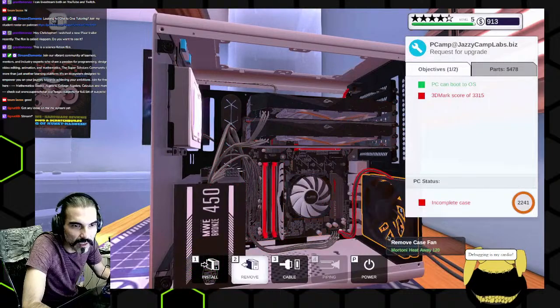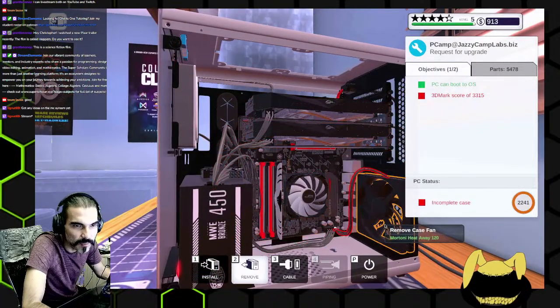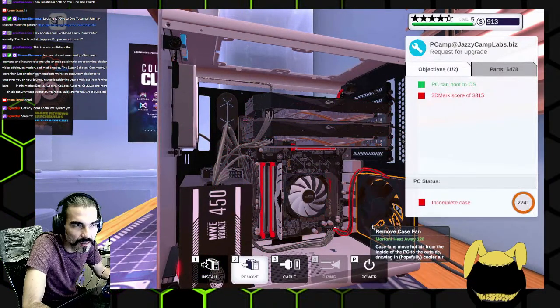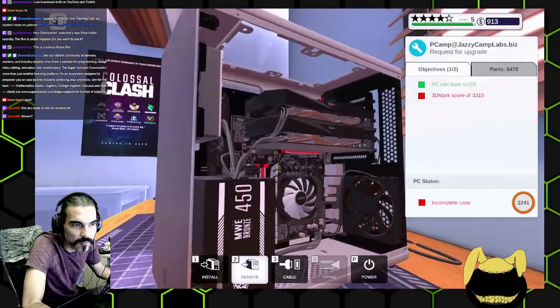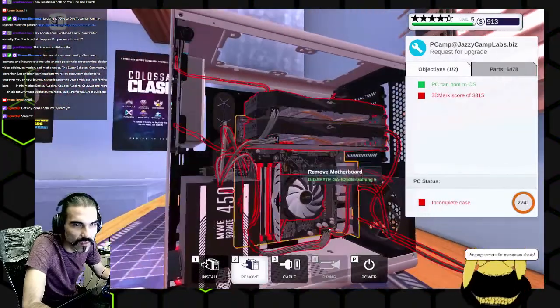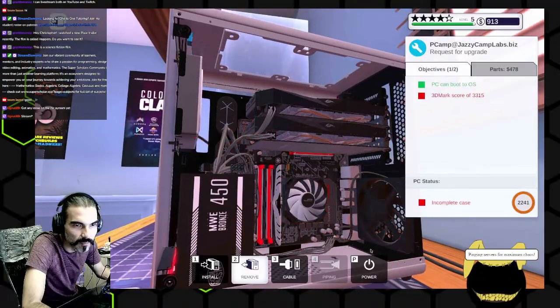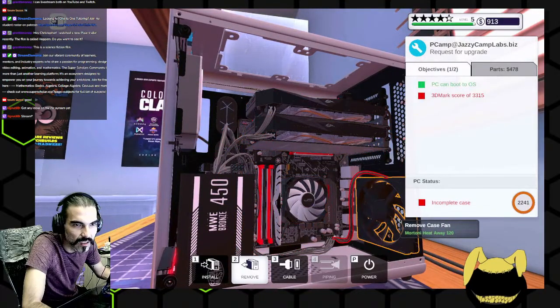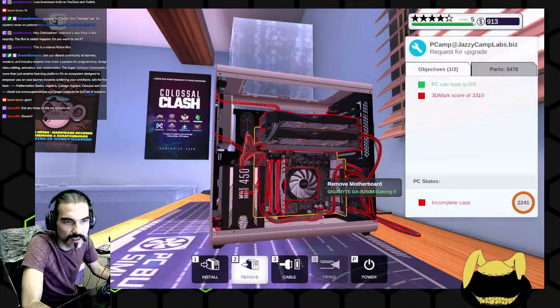Wait a minute. Why is this... Okay. Issue. This fan's pulling in air. There's no fan that's taking air out. Look at the cups on these fan blades. They're pulling in air. That's weird. I did not see that before.